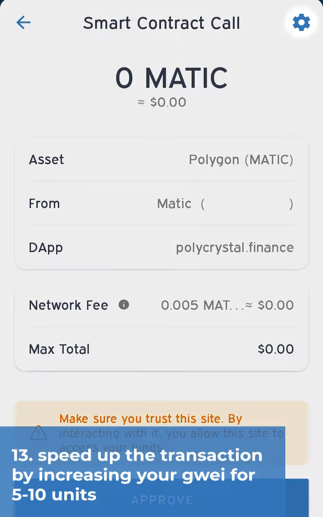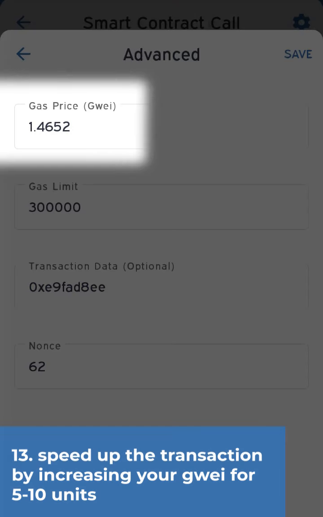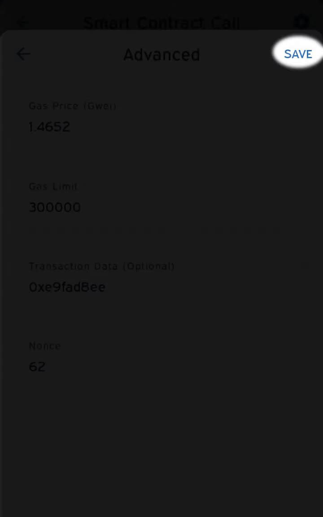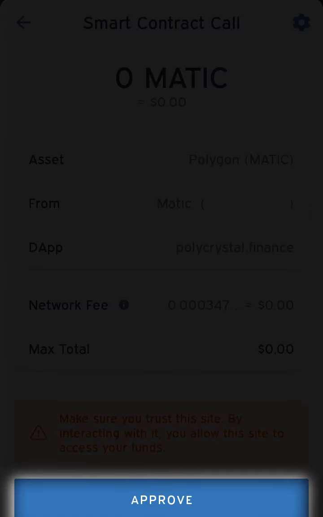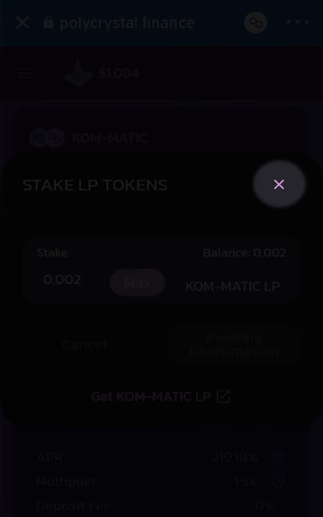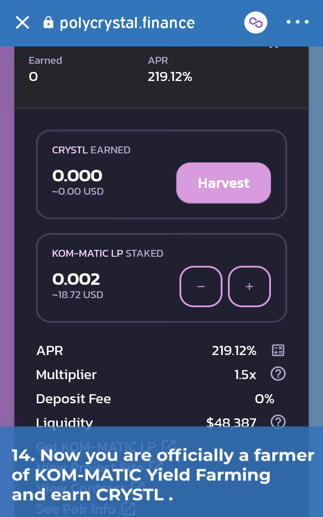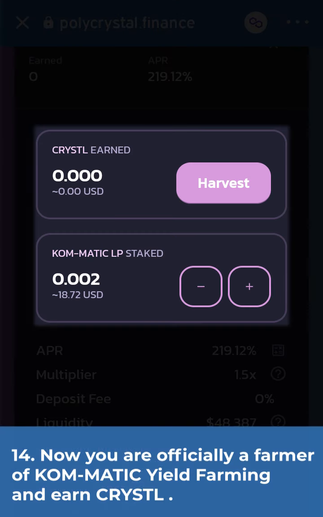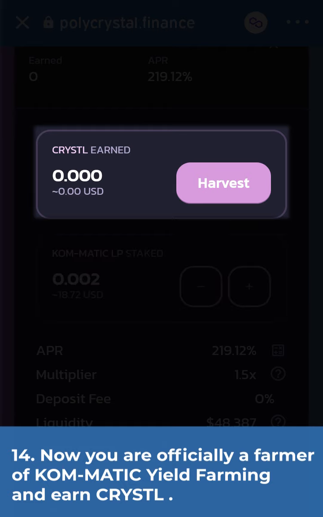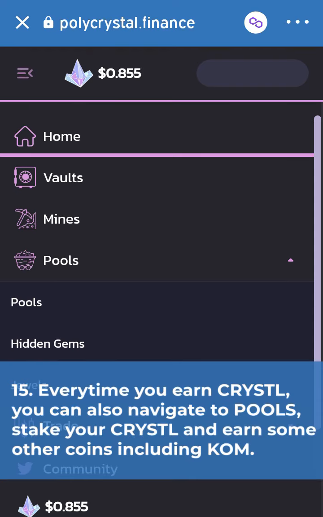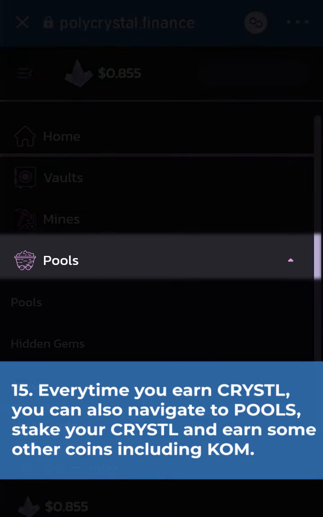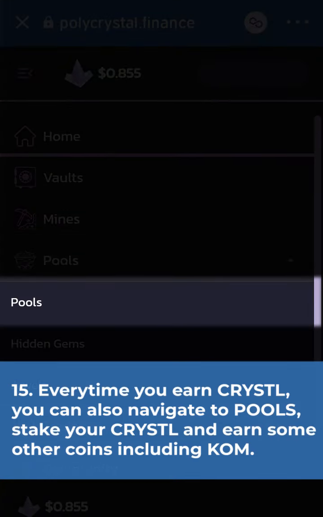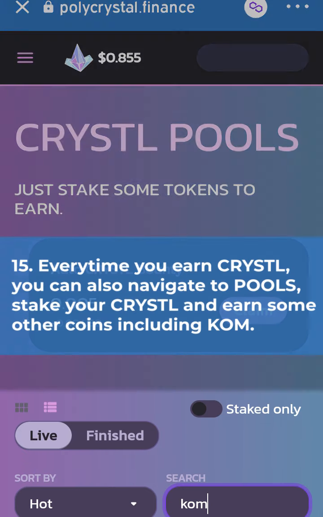Speed up the transaction by increasing your gwei for 5-10 units. 14. Now you are officially a farmer of KOM and MATIC yield farming and earn Crystal. 15. Every time you earn Crystal, you can also navigate to pools, stake your Crystal, and earn some other coins, including KOM.